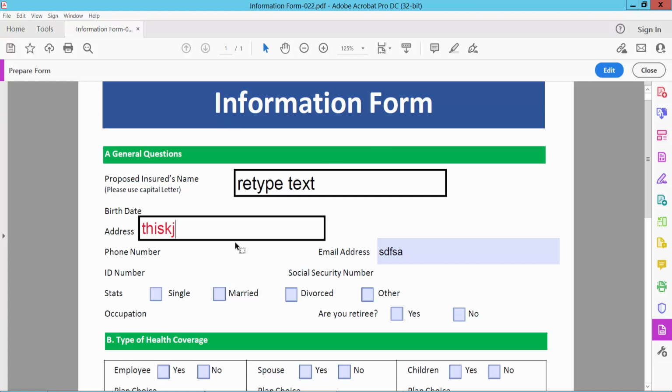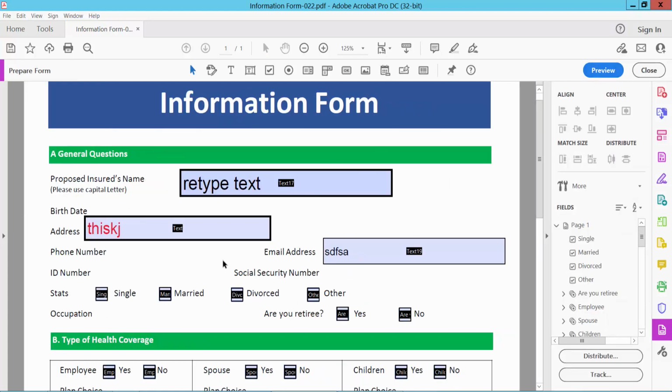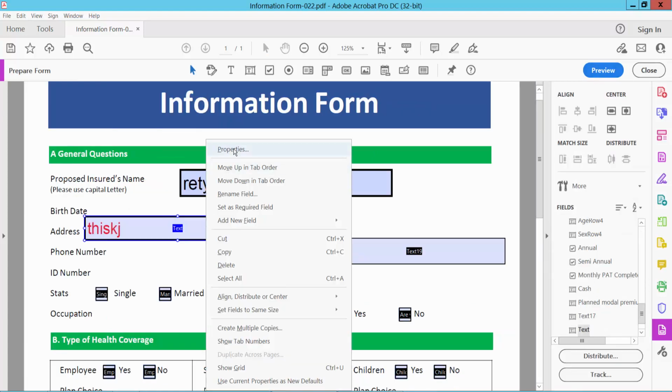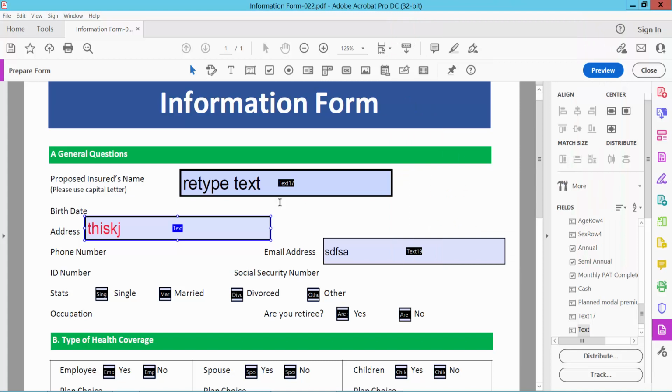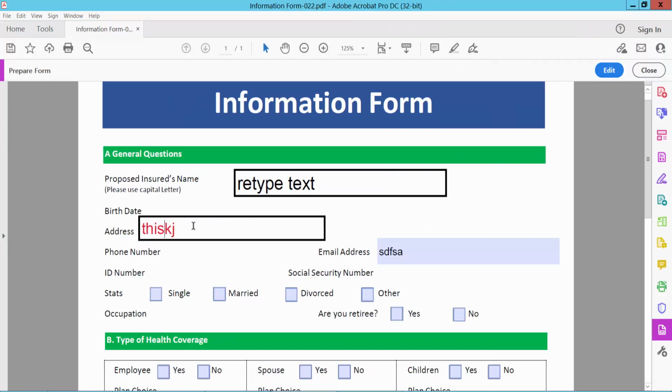Now I'll make this field read only. Click on this field and right click for properties, go to the General option and select read only, and close and preview. See, this field is also read only and flattened, and this field is not flattened. You can remove this field's text and type new text.